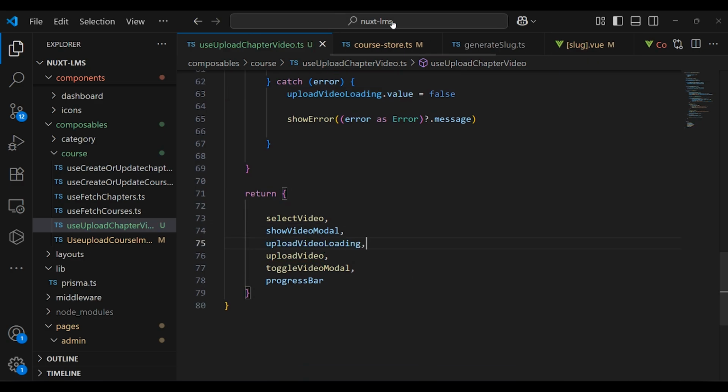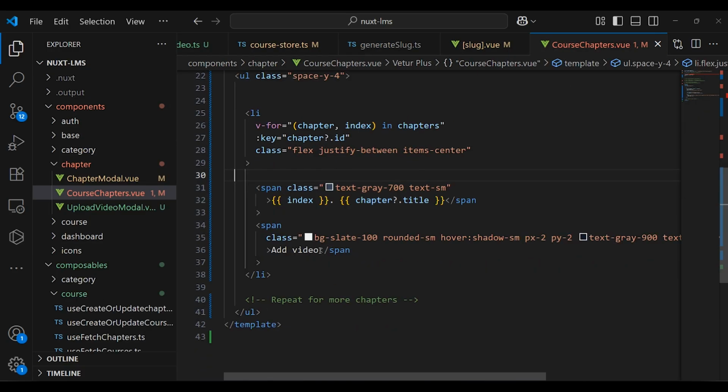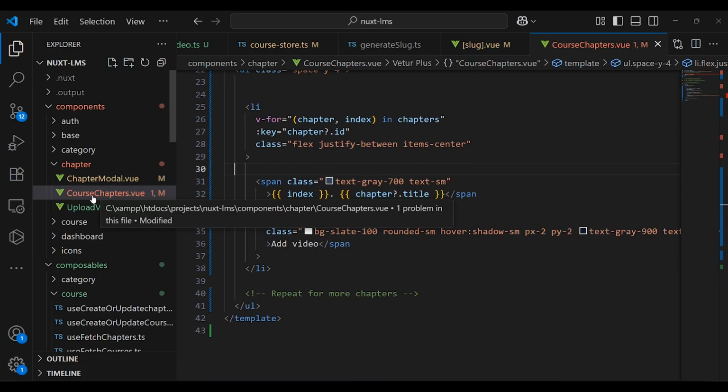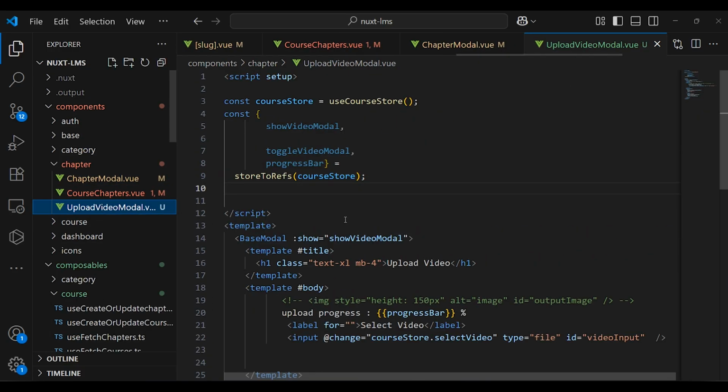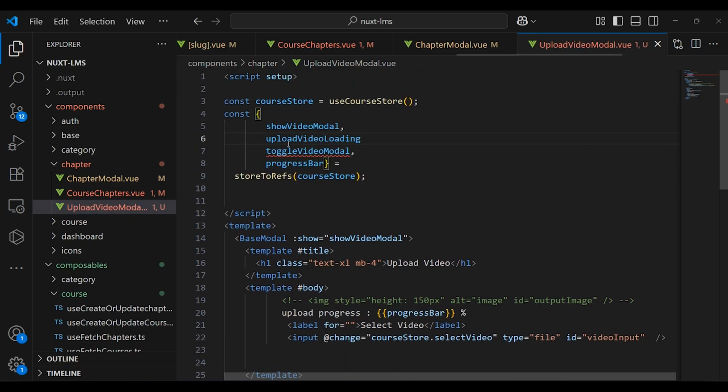And let's go back into the upload video model in here, and we're going to extract also the upload video loading. Okay, we got it right here. Tag video model. Let me check that. This is the name of the function. This is a function. I'm gonna copy that.